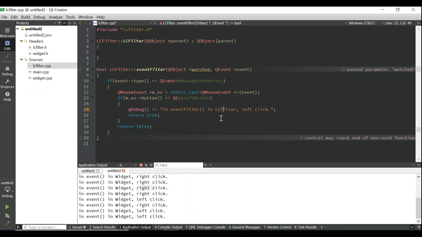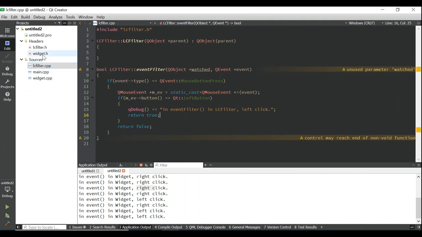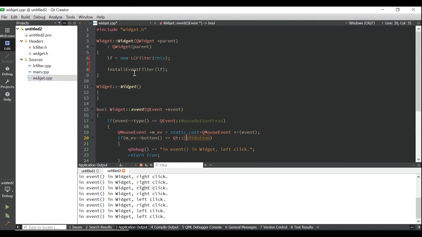I hope it's clear. Let's imagine that the filter is on the top, and then our widget object is downside, and the filter decides if this left button click is handled here or not, and if true, it is not passed to the widget. So the widget can only do this. This one is not going to run, because it will never receive this event. This left button press event will never be received by the widget because of this here, and install. Let's see how it looks.